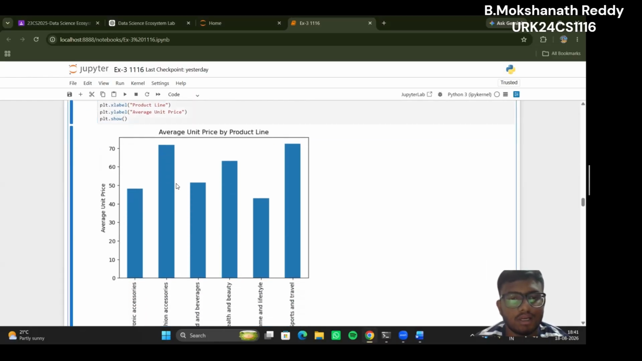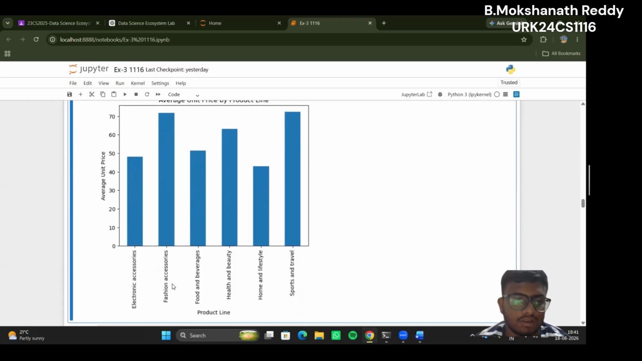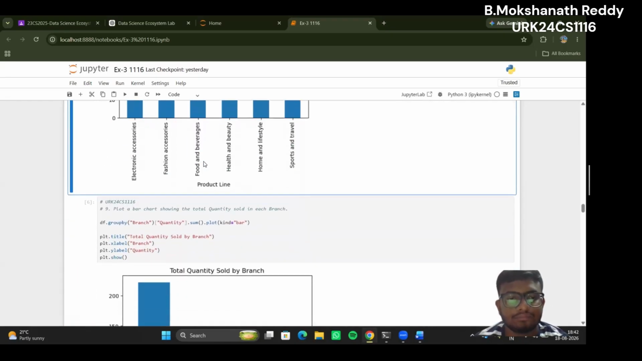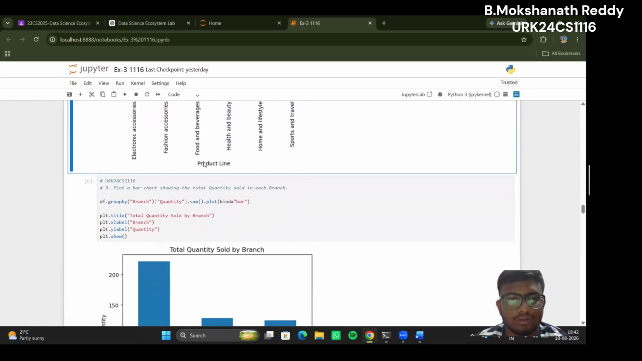See, this is the bar chart of average unit price by product line. Your fashion accessories is up to 70, and sports and travel are both at an equal price level. And next we'll go to the ninth question.